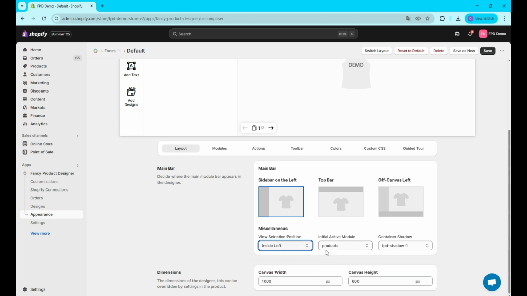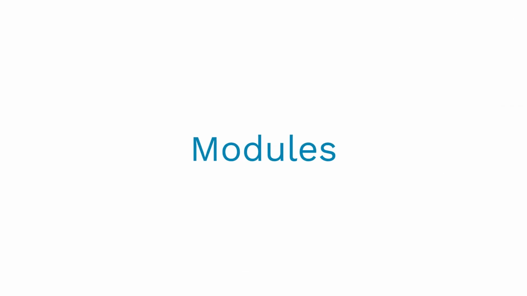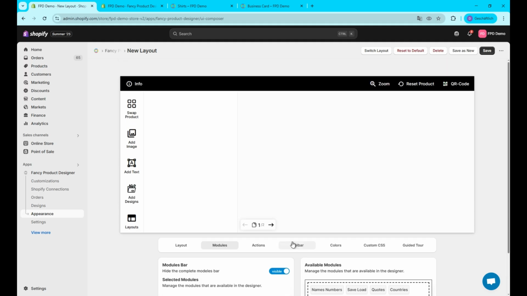Then there's an option to define which module should be active by default when the designer loads. If you pick a module that isn't currently added, none will be selected initially. Additionally, you can configure the container shadow style. There are 7 different shadow schemes available, plus an option for no shadow at all. Finally, you can adjust the default dimensions of the canvas. Just note that these settings can be overridden by product-specific customization settings in either the Customizations tab or the Product Builder.